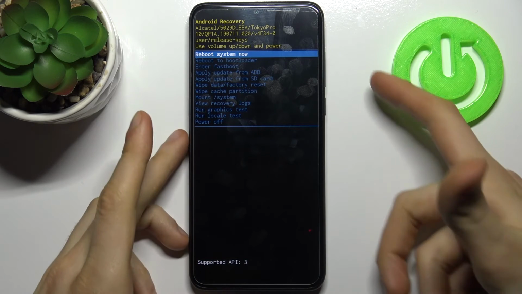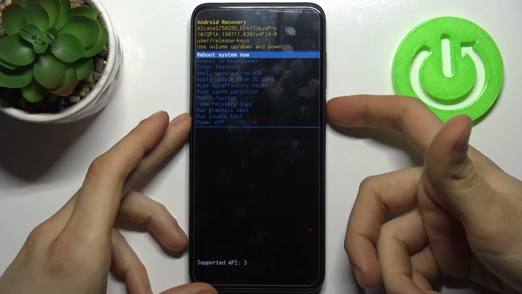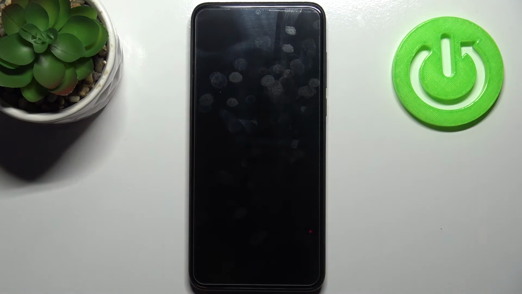You can select the first option, reboot system now, and restart it, or the last option, power off, and just turn your device off, but I'm going with the first one.